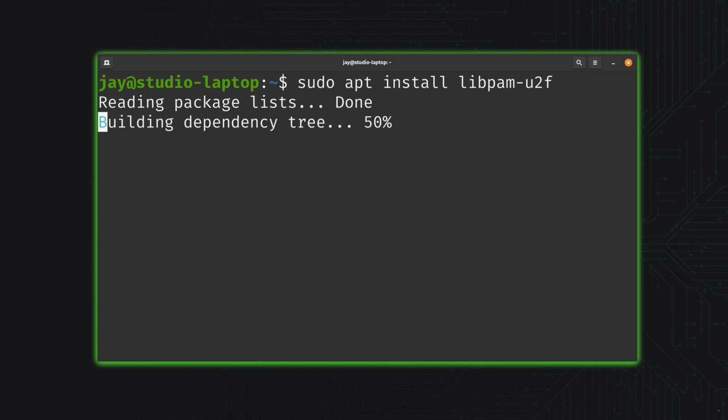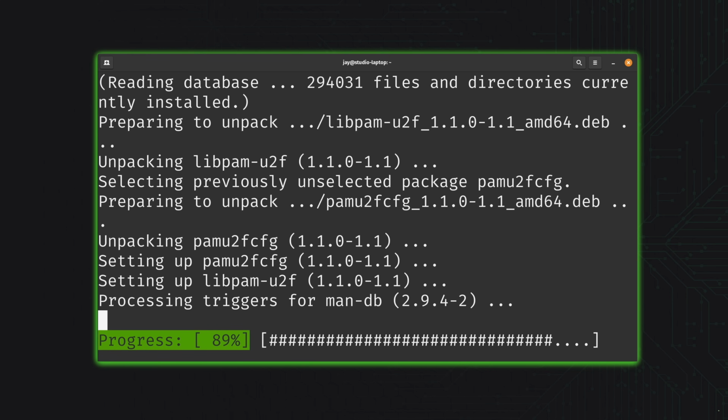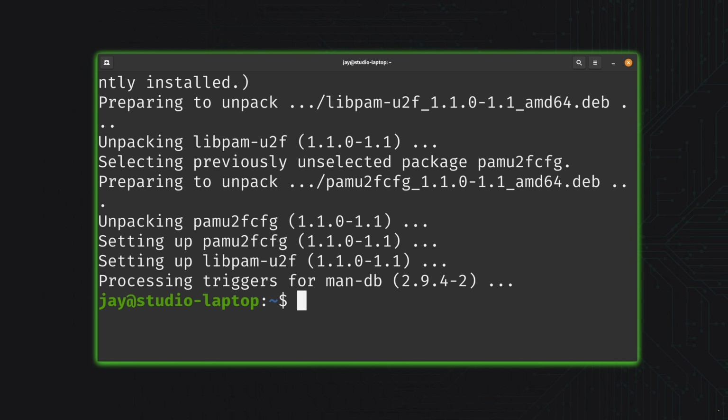Anyway, I'll press enter. I'll press enter again to confirm that I do indeed want to install that package. You might see a password prompt. If you do, just go ahead and type that in. Anyway, I'll press enter. And now we have that installed.